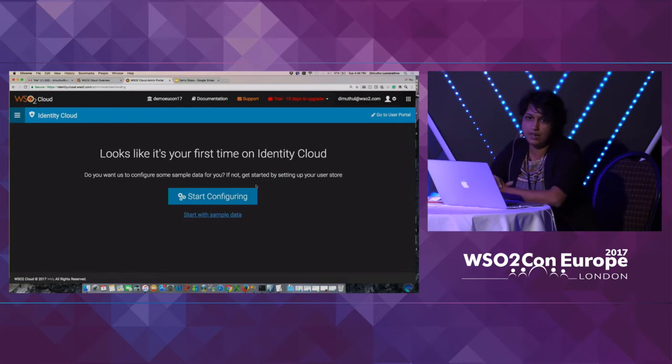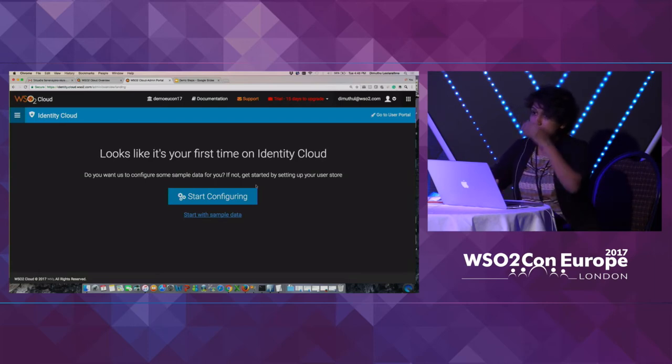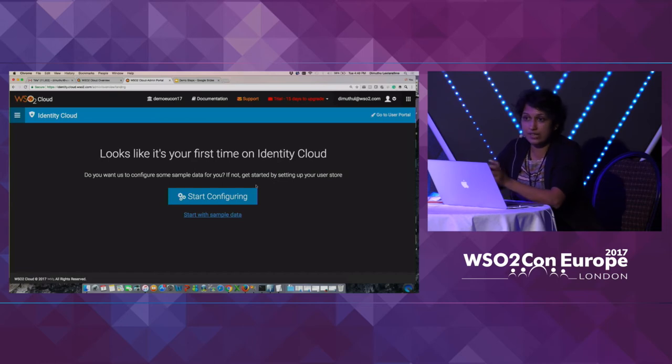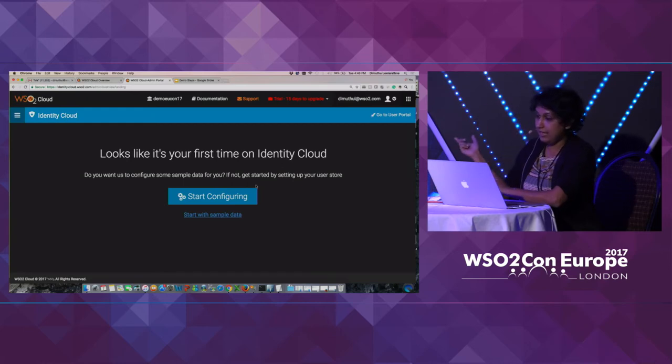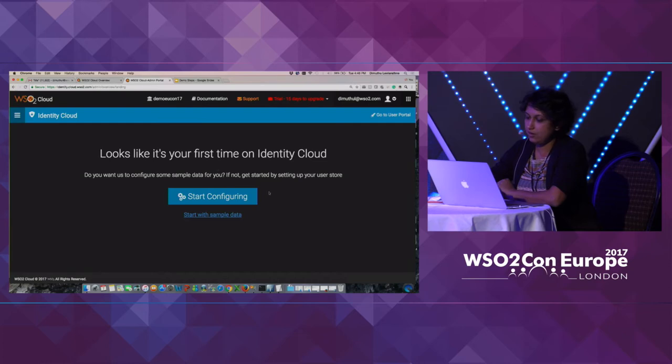This is Identity Cloud. I have registered and got myself a tenant in the cloud. It's a production cloud, and if you register, you will get a 15 days free trial. So I got an account like that. My tenant is demo EUCon 17. Now I'm going to start configuring my local LDAP with the cloud.